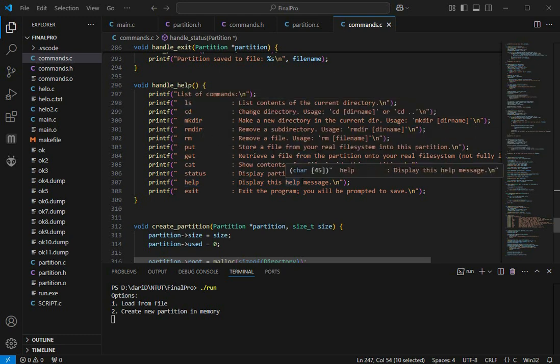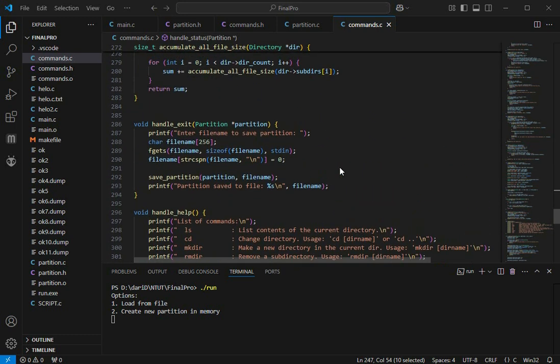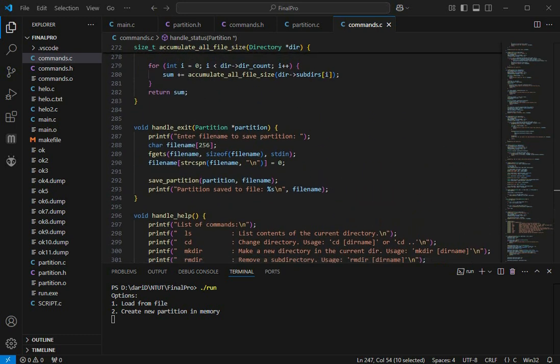And the next one is exit, so it calls the function save partition here from partition.c to serialize the current in-memory file system to a file on disk. After saving, it prints a confirmation message.